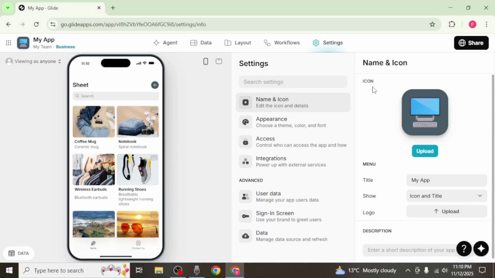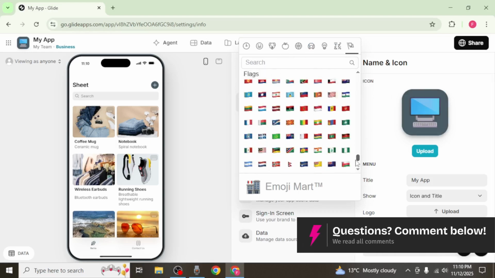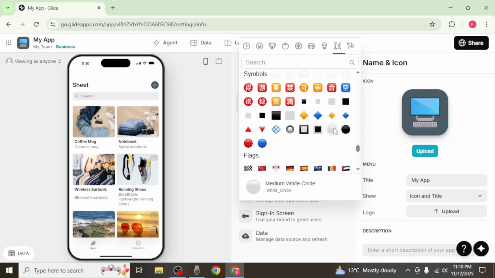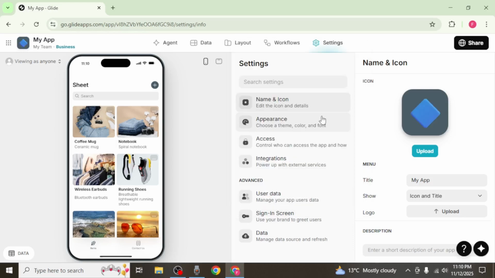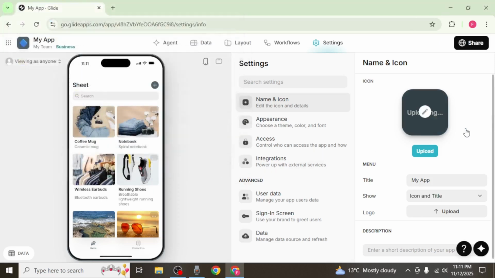First, let's focus on the icon. Click on the pencil here. This will open hundreds of emojis that you can select to represent your app. The icon you choose here will appear in the browser and on mobile devices as your app's main visual representation. If you prefer, you can also upload a custom icon from your own device, providing a more personalized look.